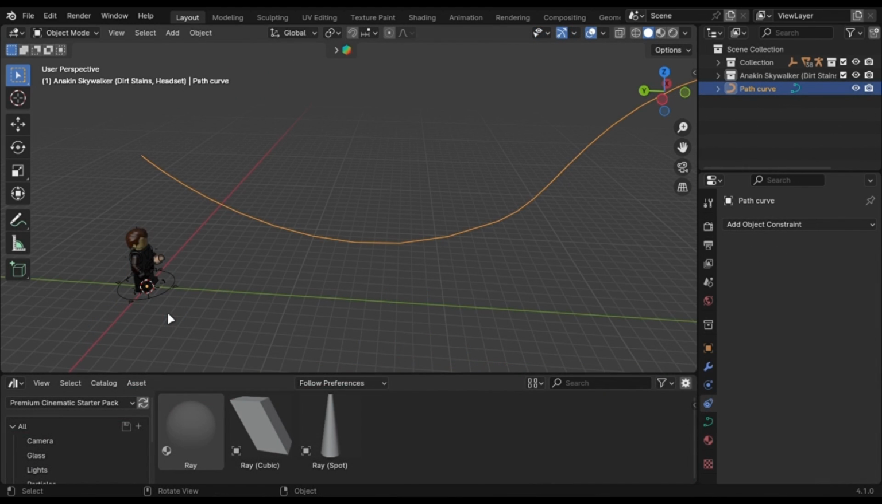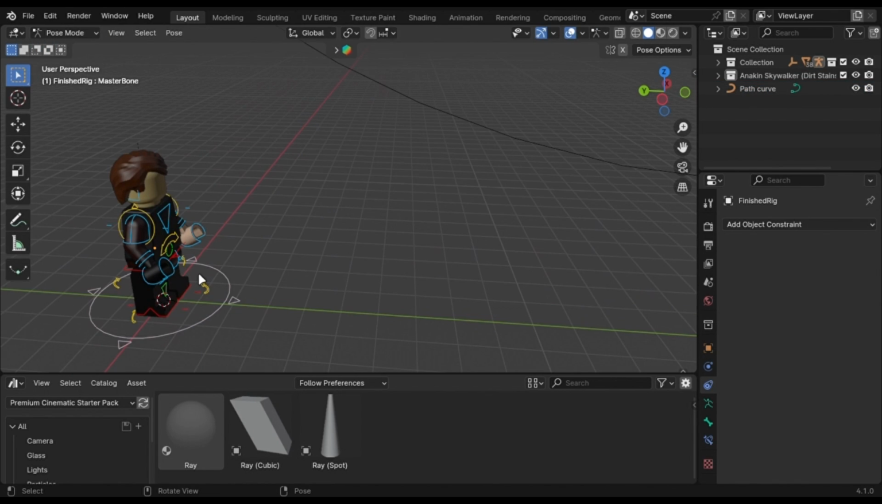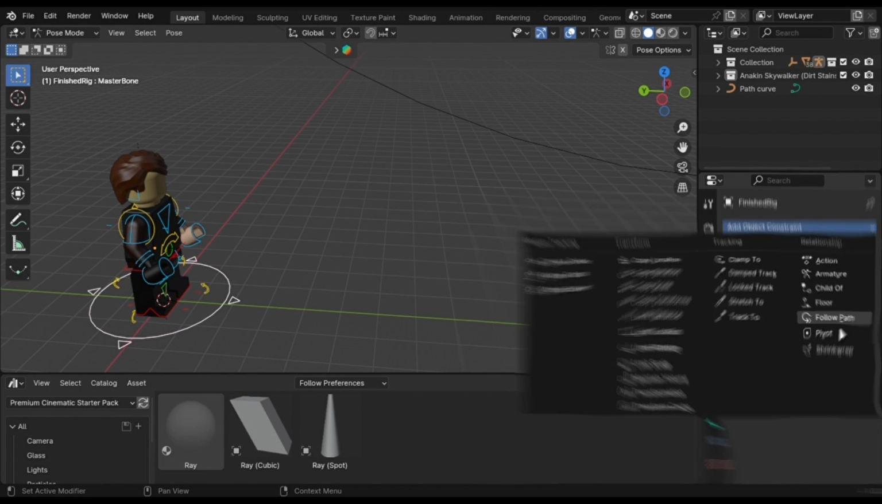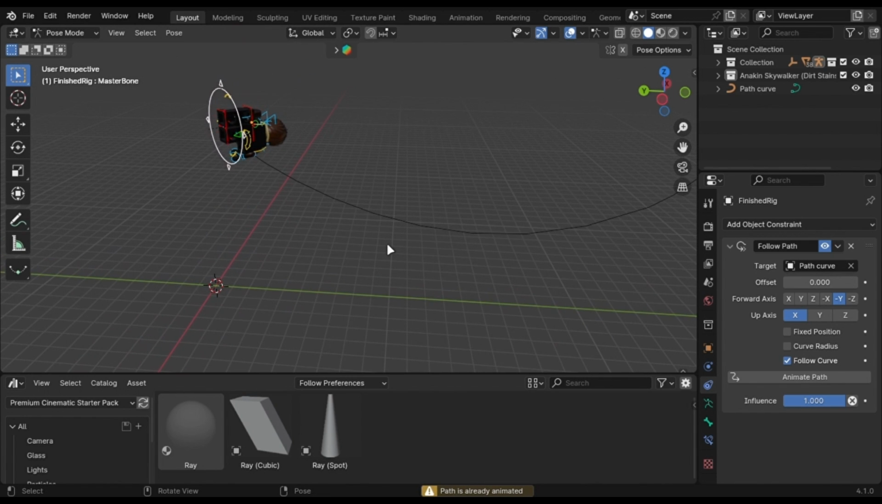Let's say you want this to fly. Add a curve. Select the master bone in the pose mode. Add follow path. Select negative y-axis and x-axis. Check this box and animate the path.